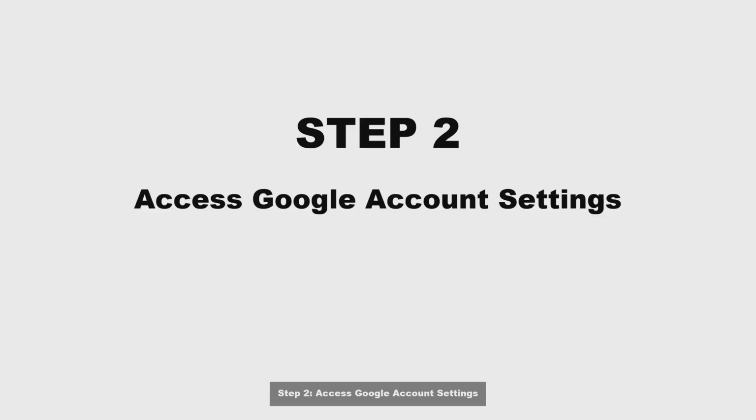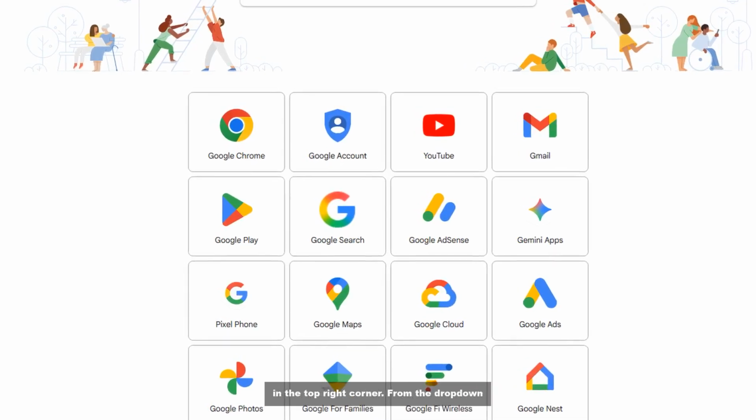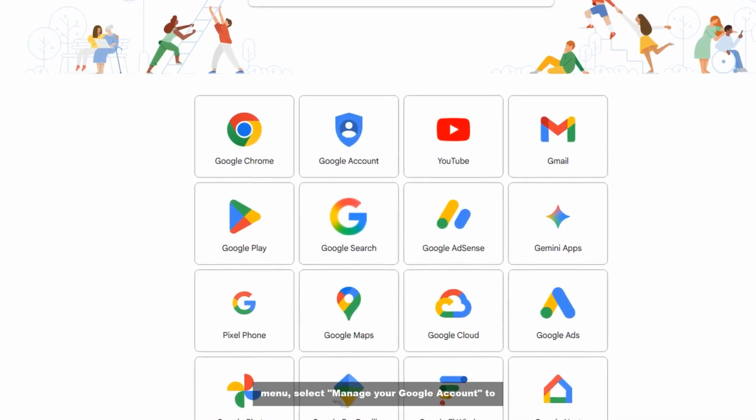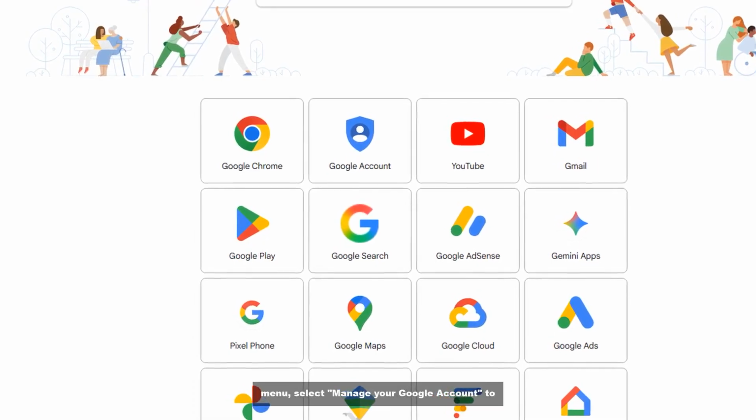Step 2. Access Google account settings. Once logged in, click on your profile picture in the top right corner. From the drop-down menu, select Manage your Google account to access your account settings.